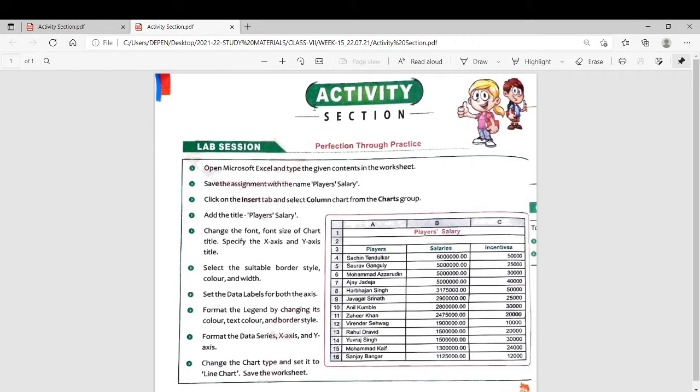Okay, so this activity section has been taken from your book, that is page number 36. And in today's lab session, I will show you how to create the worksheet that is given on the screen. Okay, how to insert the charts and apply different components of the chart and format all the chart components. And finally, I will show you how to change the chart type of a column chart into a line chart. So let us begin.